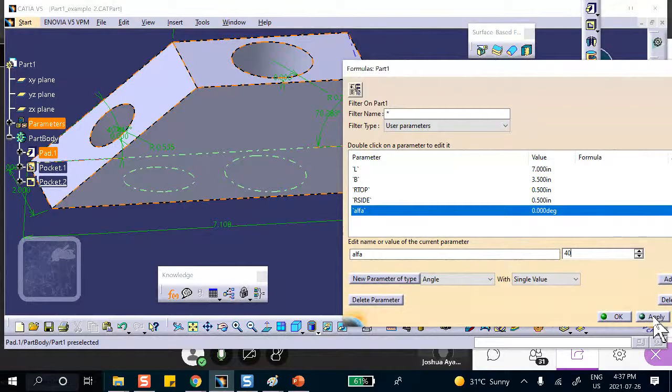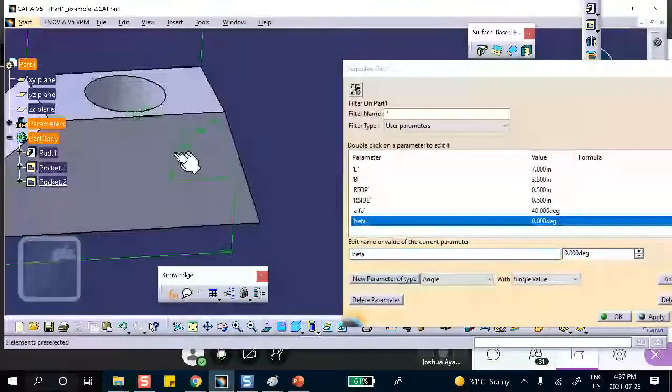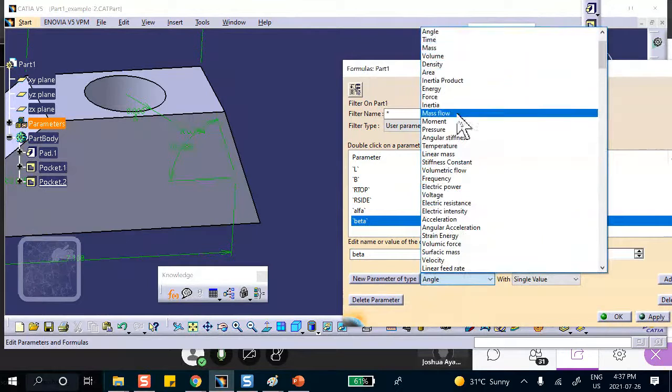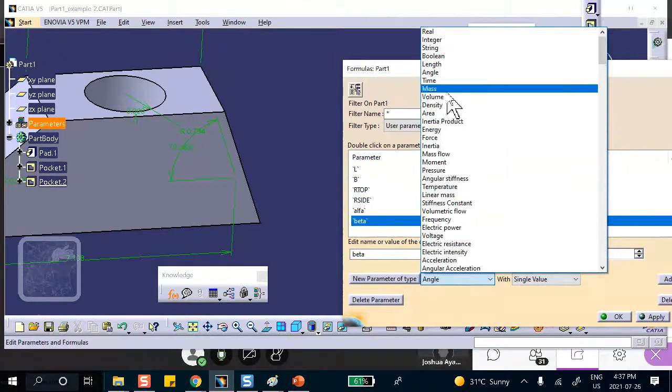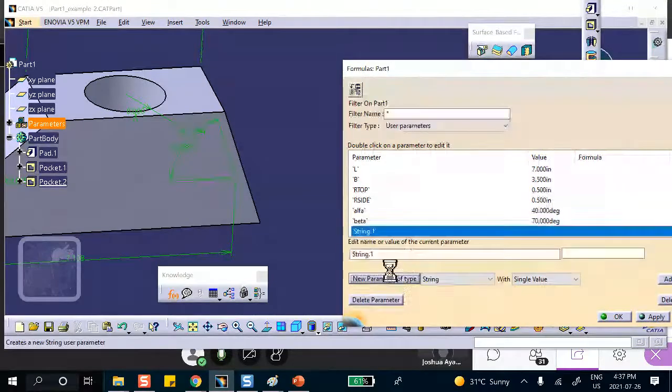Apply. And another one, beta. Beta. And it looks like this is roughly 70 degrees. 70 degrees. Apply. And I want a string type. So let's go to the strings. String. Okay. Created a new parameter of type string.